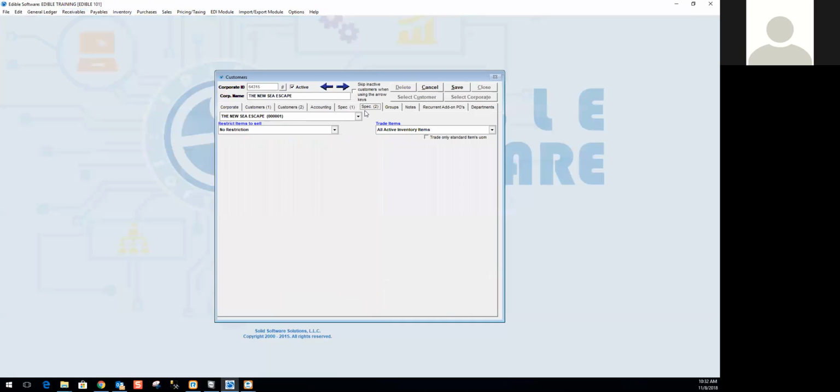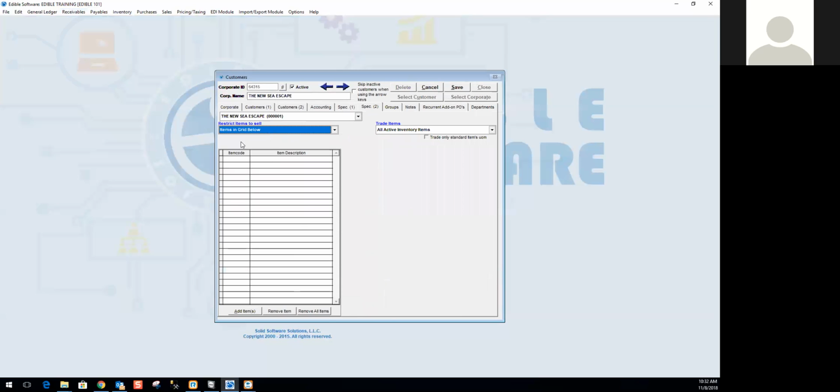All right. The Spec 2 tab, this is all about what we are allowing this customer to buy from us. So we have a restrict option. So we can restrict items to sell to these customers based on a grid or in a group. So if we say, okay, I don't want to be able to sell this item here, I can add items individually or remove them, or I can specify a group.